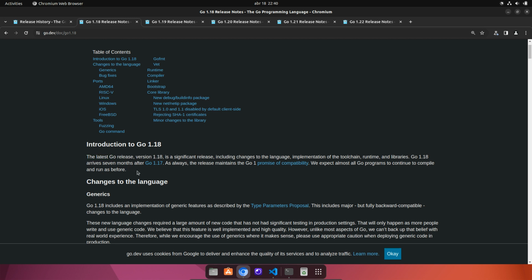Okay, so let's start with 1.18. It's a significant release, with changes to the language, implementation of the toolchain, runtime and libraries. As always, it maintains a promise of compatibility. We expect almost all, I like the word almost here, programs to continue to compile.